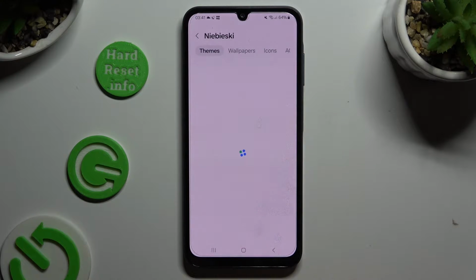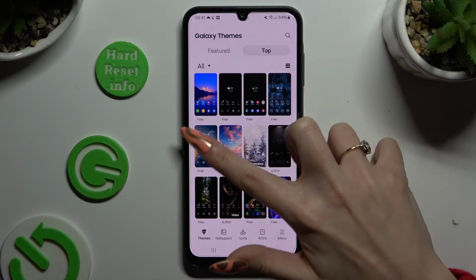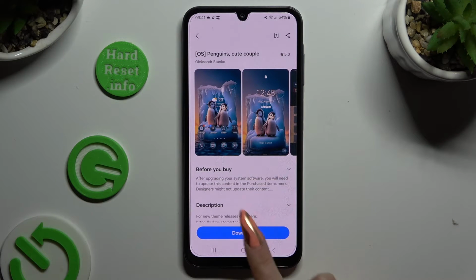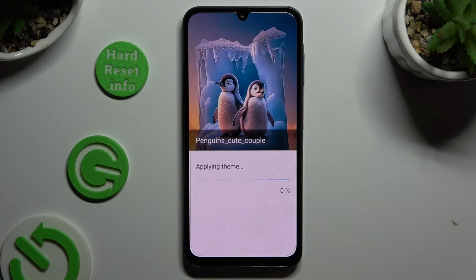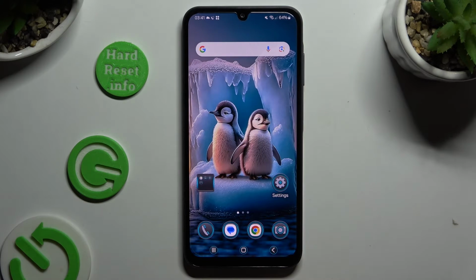Whichever you decided after picking the best theme for you, select download at the bottom and hit apply. As you can see, after that, the theme of my device has changed.